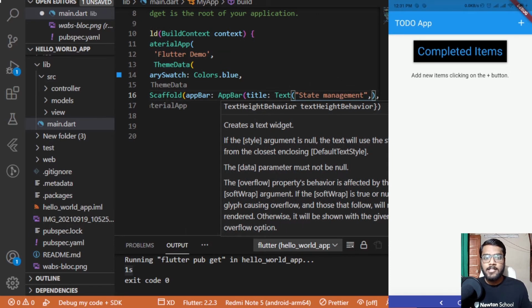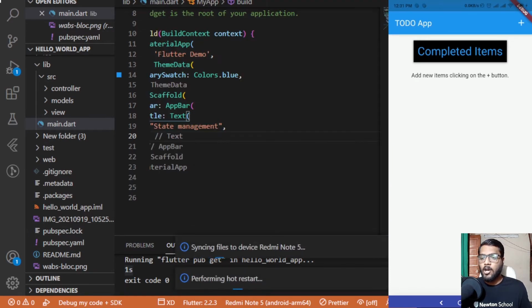Let me hot restart the app once, because this will allow the app to take all the changes, and the to do thing would be removed completely from our app.